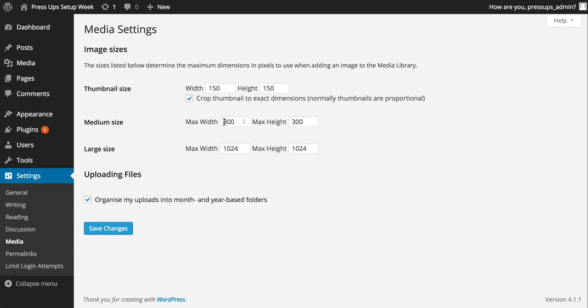The medium size one, this figure constrains the largest side of the image, so you'll still get the whole image. With this thumbnail size, you can actually choose to crop it to a square, which it will do unintelligently. It'll just chop the sides or the top and bottom off depending on which orientation you've got, and it'll always chop it down to a 150 by 150 square. And this setting is pretty good: organize uploads into month and year-based folders.